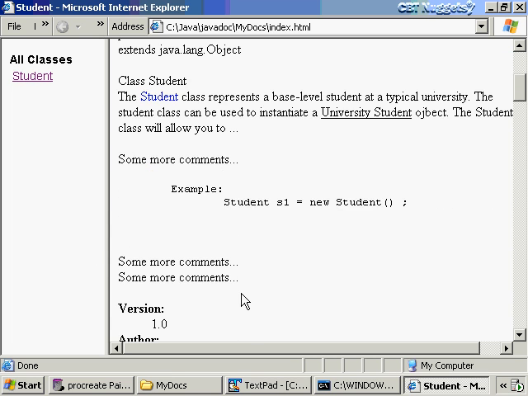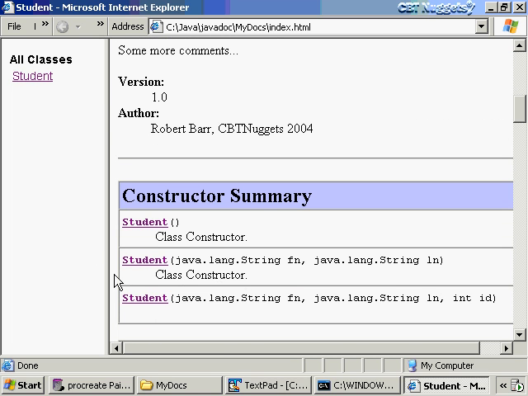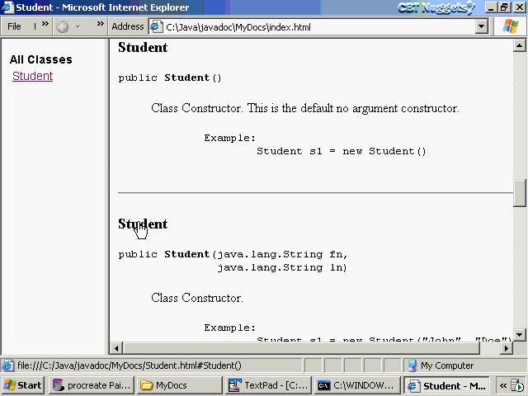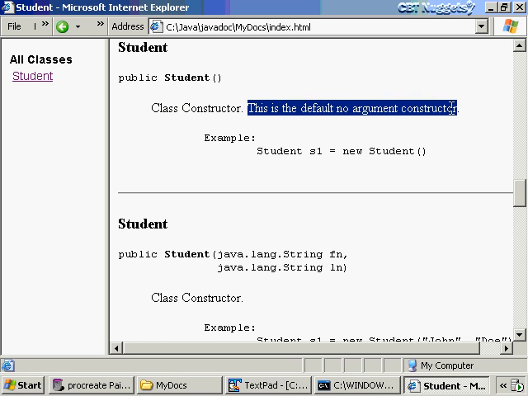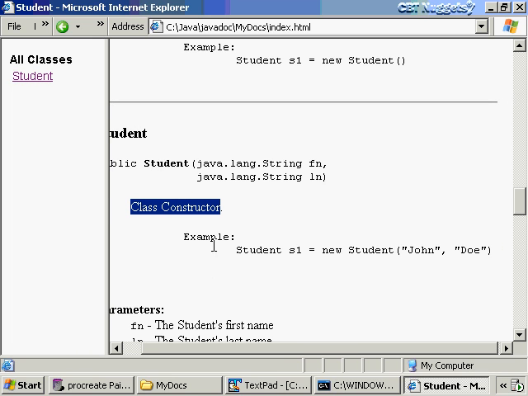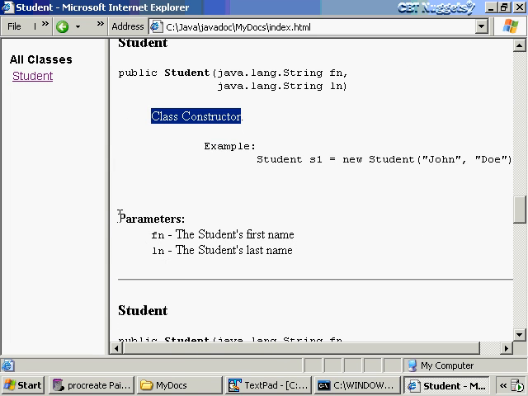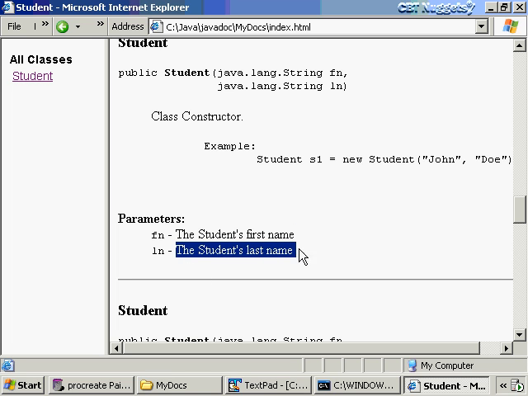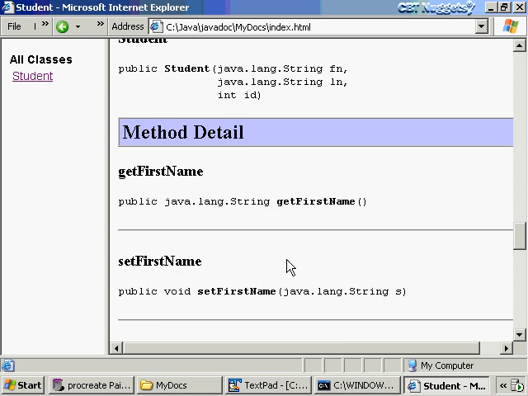Alright, so here we can see our class Student. We're building that up. Okay, and now we're getting some constructor information. Let me click on this first constructor here. It says class constructor, and it says this is the default no argument constructor, and it gives an example. And then here's the second one, public Student. It says class constructor, like what I did before. Here's my example, Student s1 equals a new Student, John Doe, all that cool stuff. And here are my parameters: FN, the student's first name, LN, the student's last name. And then we could go on and on and on.